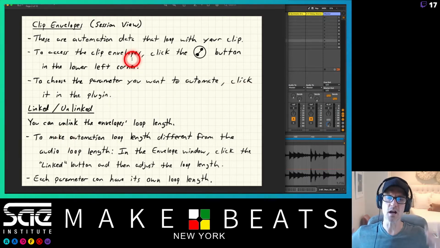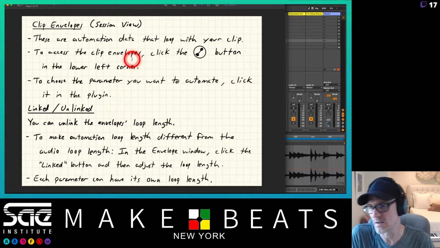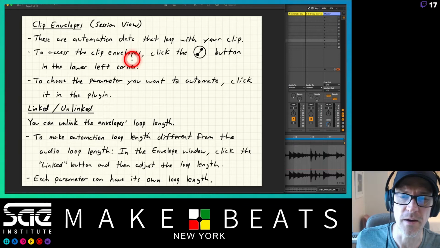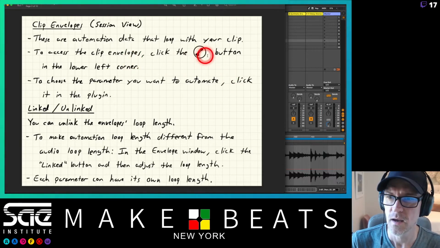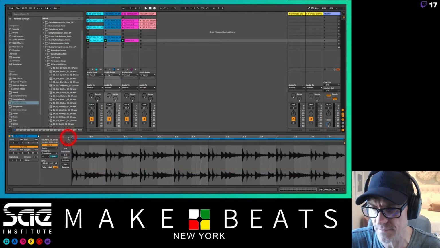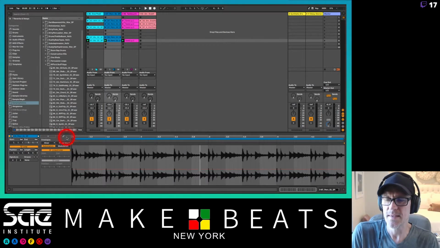So we're going to talk about clip envelopes, and what we're talking about right now is kind of automation stuff. The clip envelopes are automation data that loop with your clip. To access the clip envelopes, you click on this button here in the lower left corner. Now, it's in a slightly different place. It's actually this tab up here in Live 11. It's this tab right here, and this is my clip envelope.